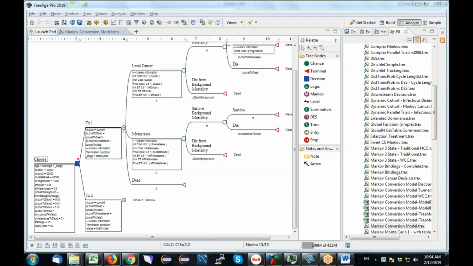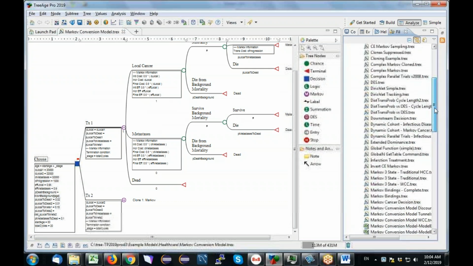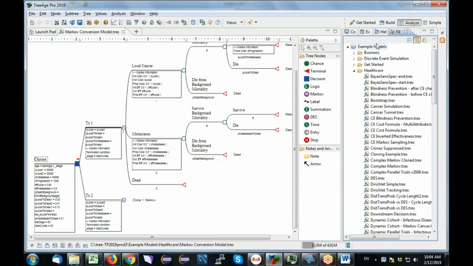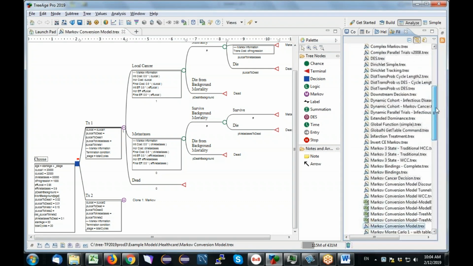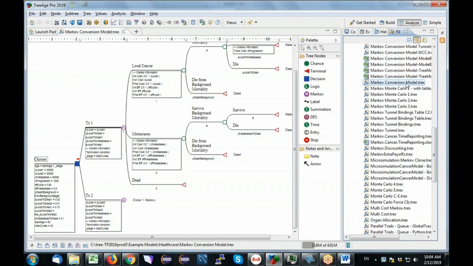So in order to demonstrate that, we're going to use this example model, the Markov conversion model, which is in the files view. It used to be called projects view, example models, healthcare, and it's this one right here, Markov conversion model. I just used this to test the conversion. There's nothing special about this model. It's just the one I know very well.